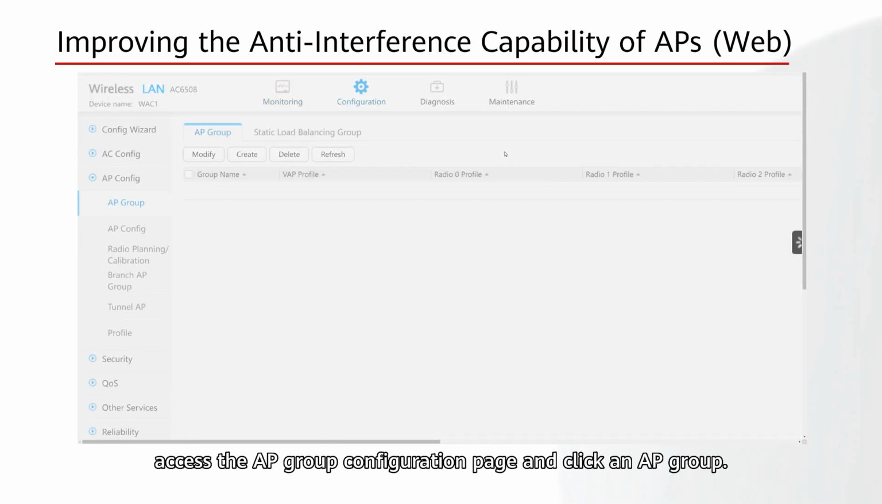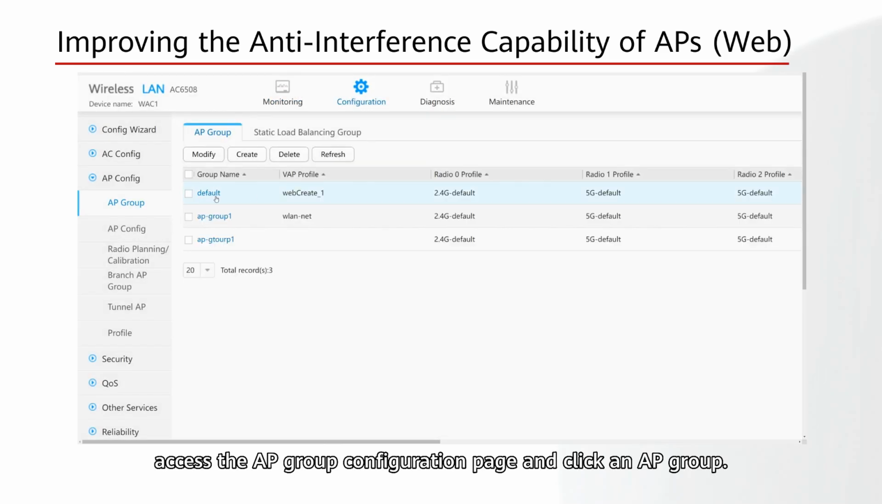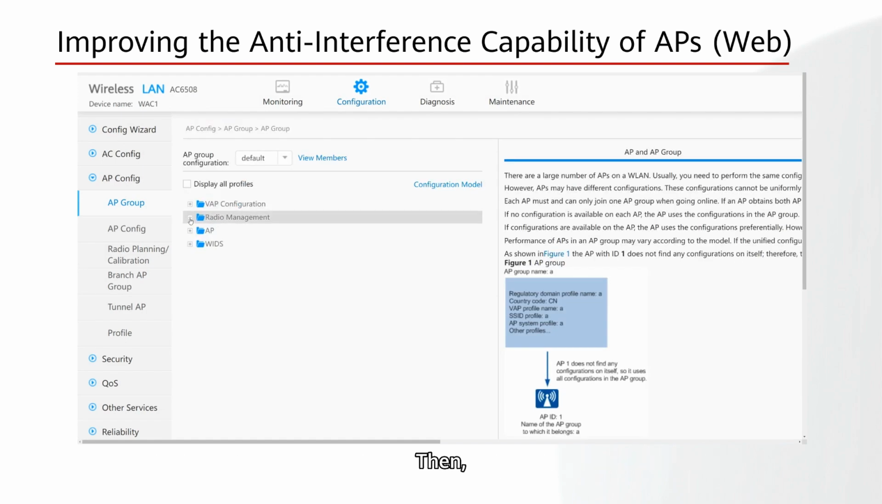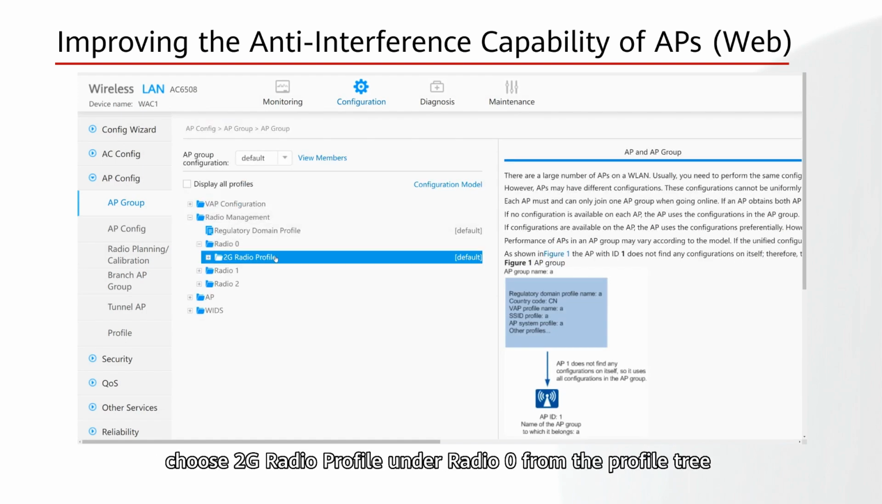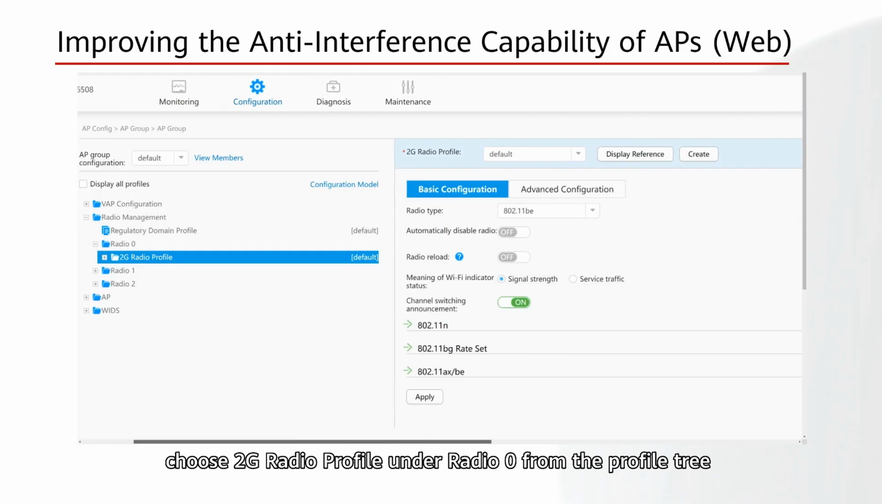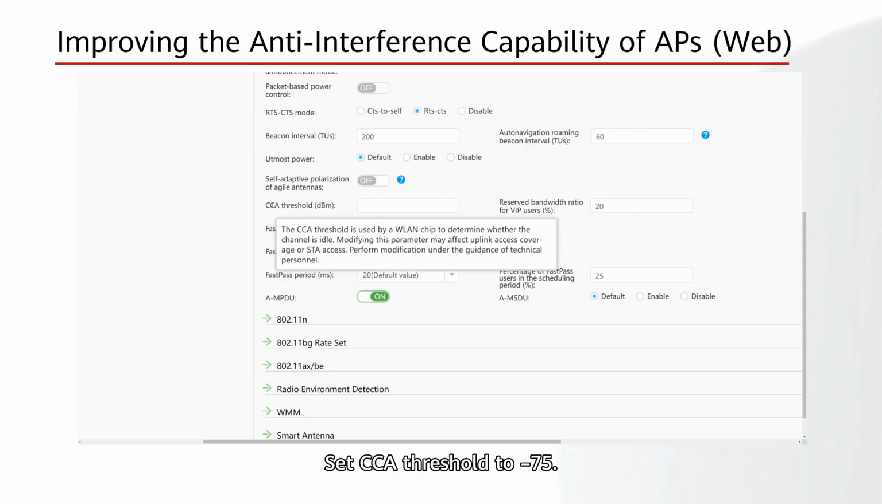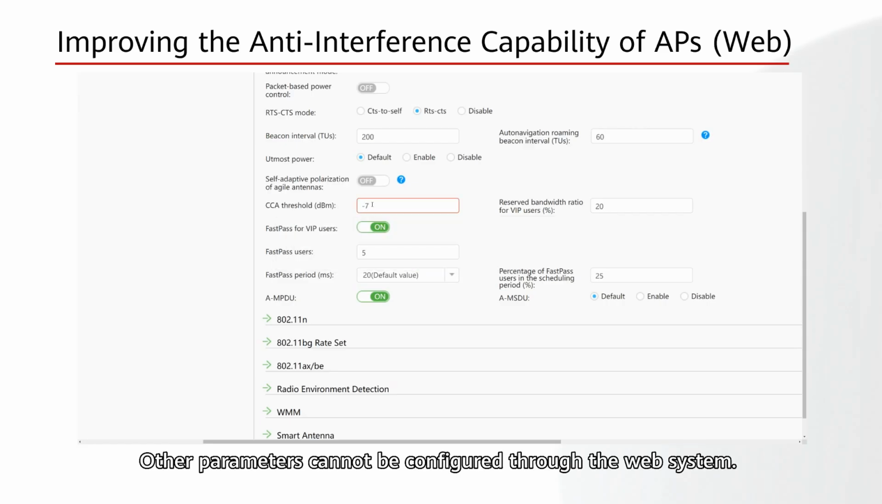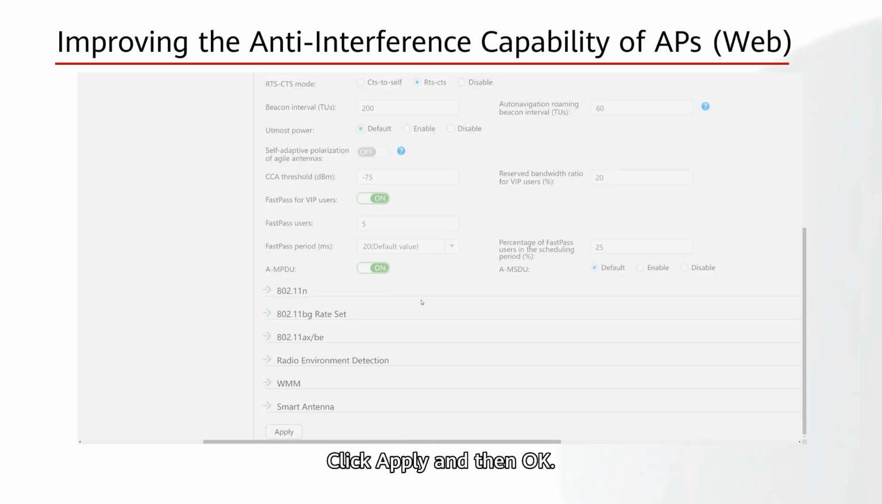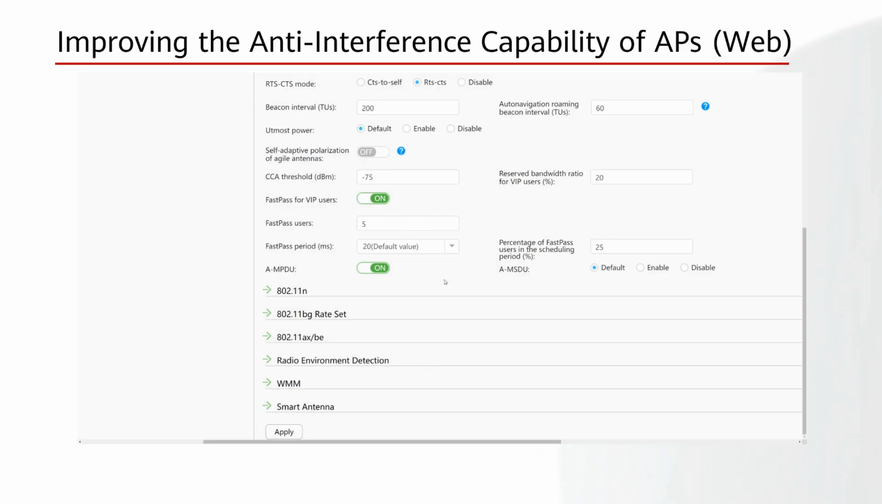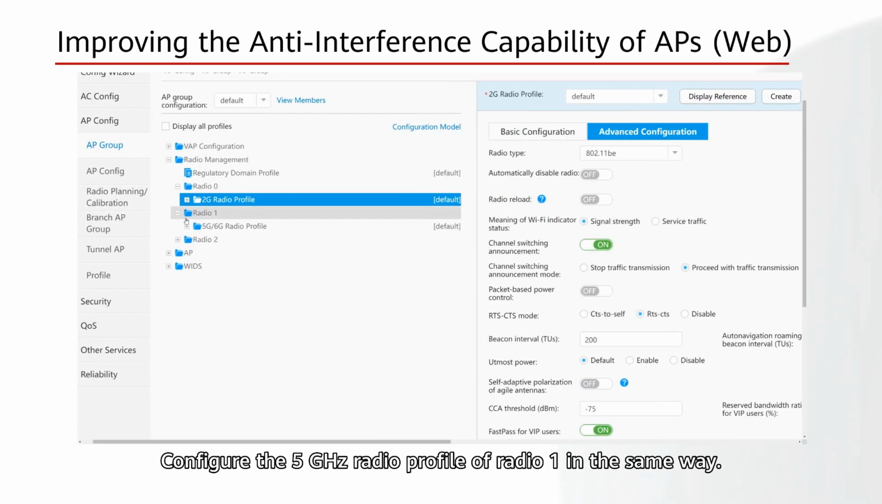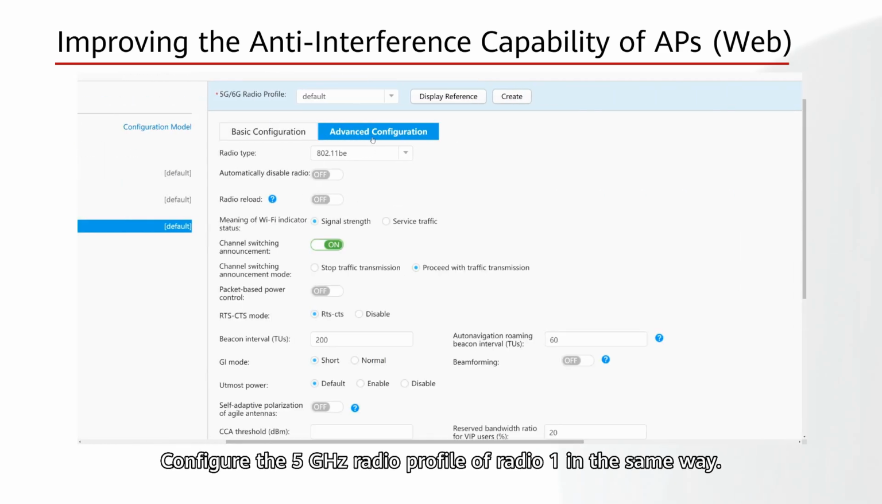First, access the AP group configuration page and click an AP group. Then, choose 2 GHz radio profile under Radio 0 from the profile tree, and click the Advanced Configuration tab. Set CCA threshold to -75. Other parameters cannot be configured through the web system. Click Apply and then OK. Configure the 5 GHz radio profile of Radio 1 in the same way.